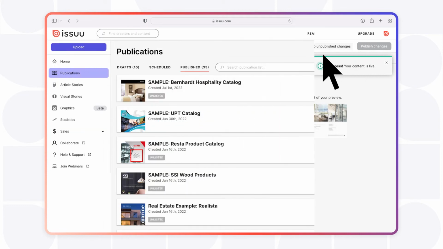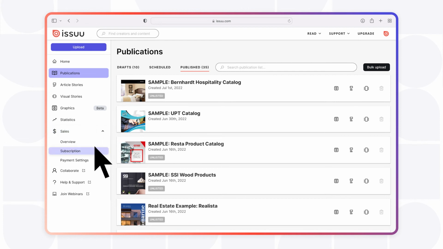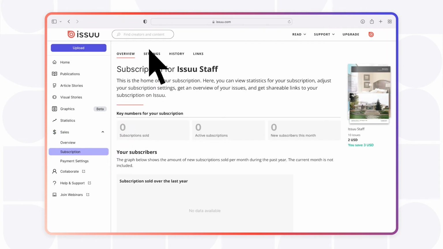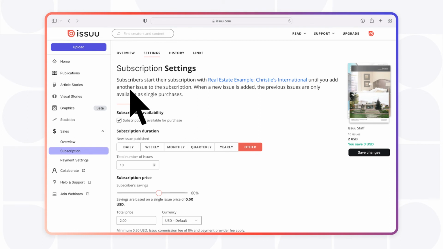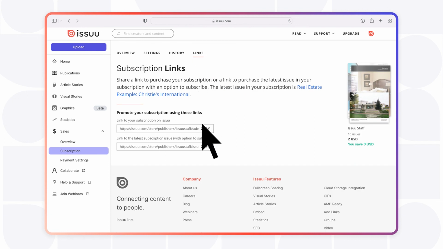In order to enable subscriptions and edit your subscription settings, select Sales in the main left-hand side menu, then select Subscription and Subscription Settings from the top menu. Here you can turn your subscription on or off, indicate how often you release new publications, how many issues are part of the subscription, and the total price of the subscription. When you are satisfied with your edits, select Save Changes, and then navigate to the Links page to share the link to your subscription with your audience.